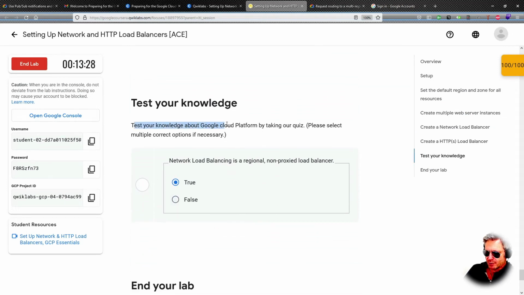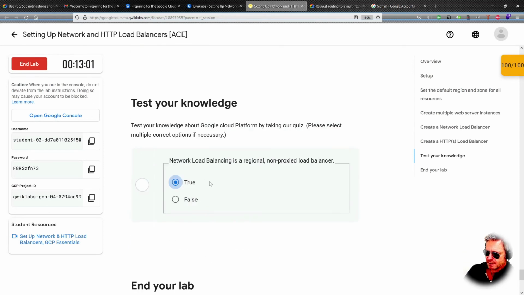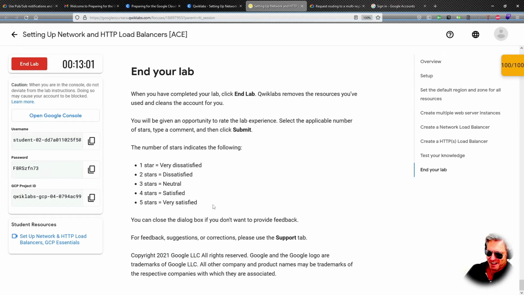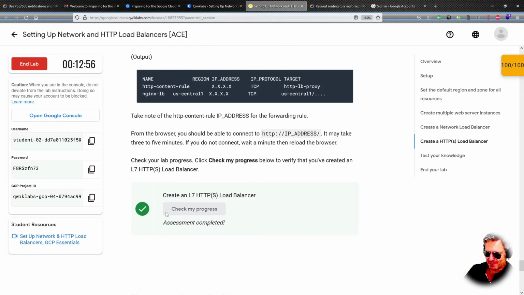Test your knowledge about Google Cloud Platform by taking our quiz. Network load balancing is a regional, non-proxied load balancer. So network, that's meaning the layer 4 one as opposed to the HTTP proxy one. So true. Yeah. And because I already did this when I was rehearsing the video, it's obviously already submitted.